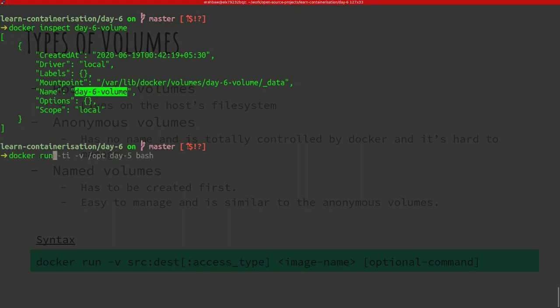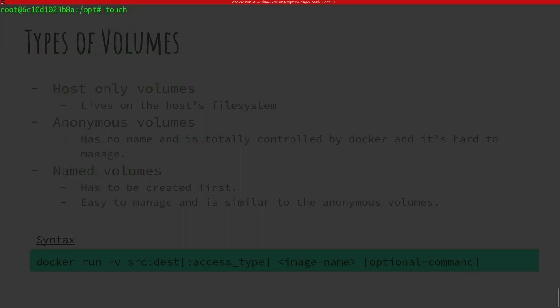So now let's mount this inside the OPT folder. Again, the same thing. First, we'll write the source. The source is this time going to be just a name, not a path. So day 6 volume, that's the named volume. It has to be mounted in /opt, and I want this to be read write. That is it. Let's go in the OPT folder. It is empty.